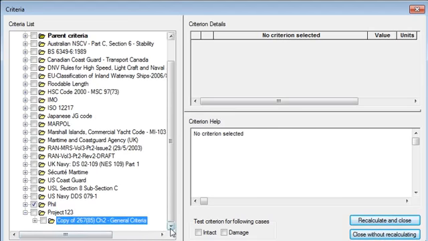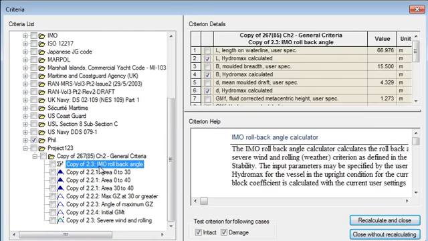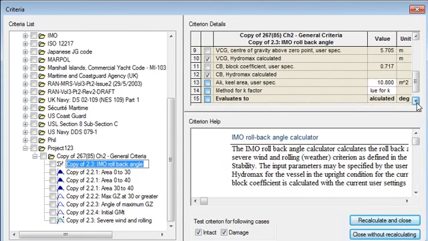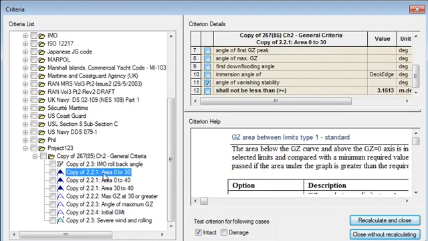So what we get now is a copy of that criterion. If I expand that out, we can see the individual criteria components that have been copied down from above. So if I look at this IMO rollback angle, for example, it's made a copy of the parent, and if we scroll down on that, we'll see that there's a variable here which is a vessel specific variable. So there's a keel area variable here which we'll want to override for the vessel that I'm working on. The same might apply to some of the other criteria.